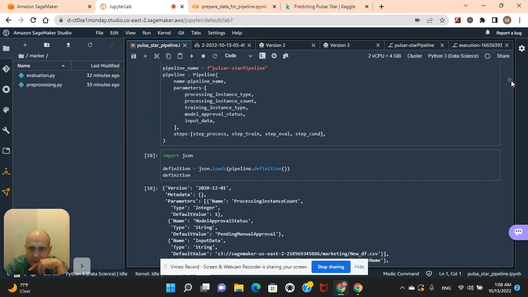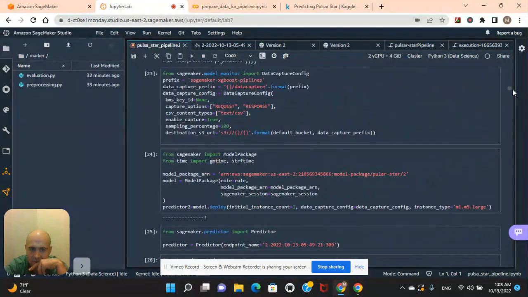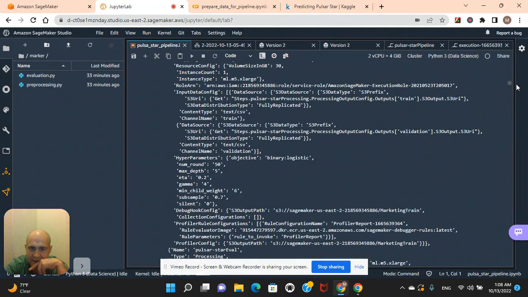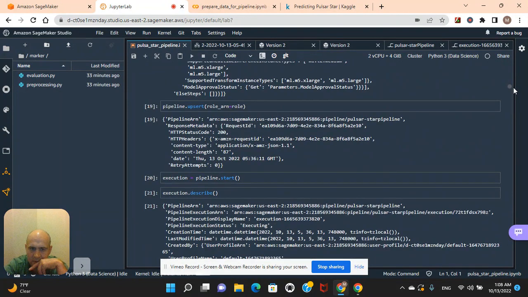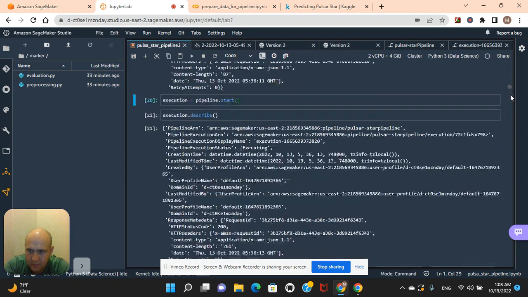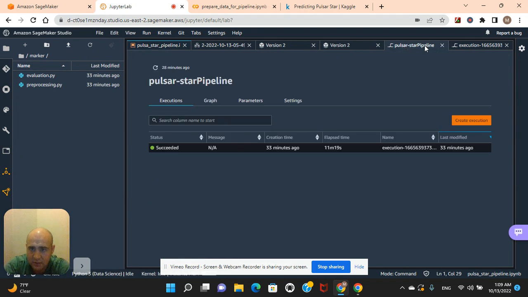At this instance, and then that's how you start it. This is how you can describe it. This is where you start it right here. List the steps. Now let's go to the model package, because when it's approved, you go to the model package. There's your pipeline, as you can see.